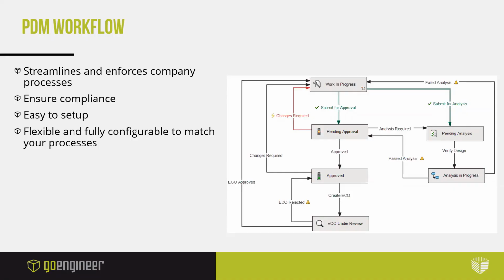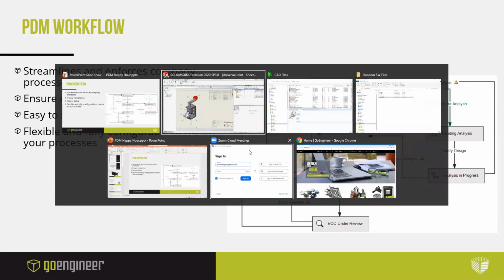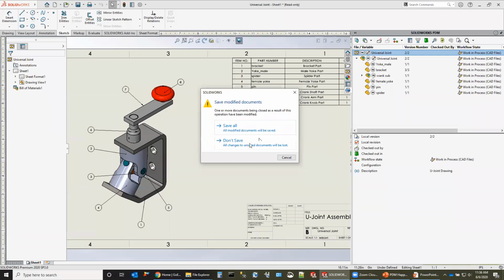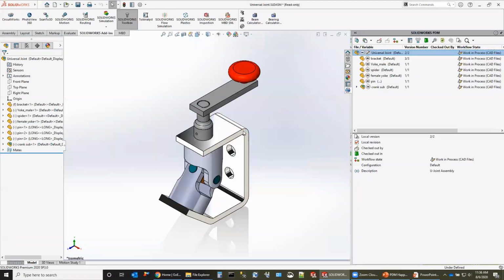In PDM Standard, you have the workflow. You can have up to 10 states and 2 revision schemes. In PDM Professional, you can have unlimited of both of those. I'll touch on the differences there. There are more differences, but let's take a look at the workflow I've set up today. I'm going to open up the administration tool.